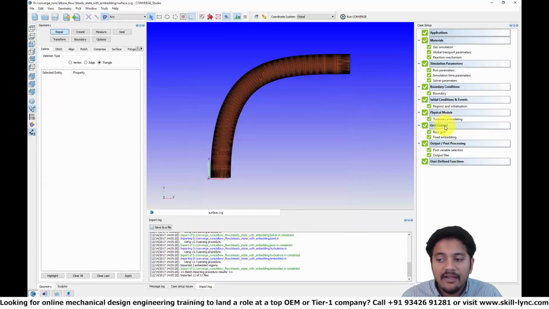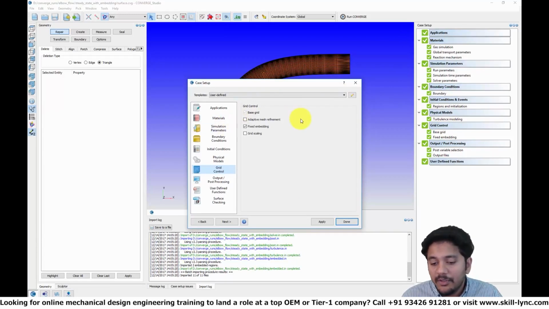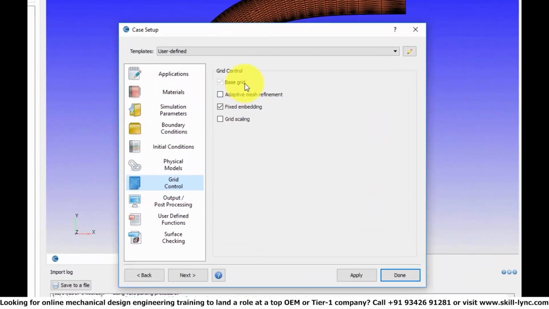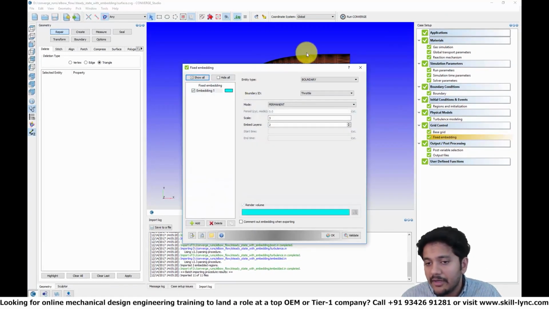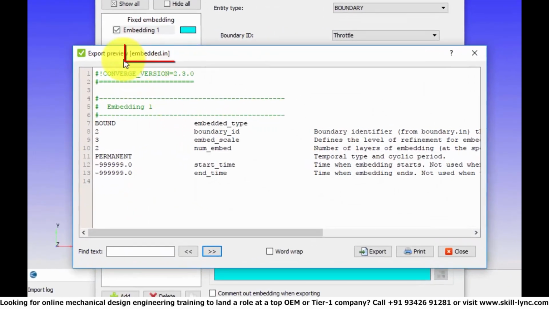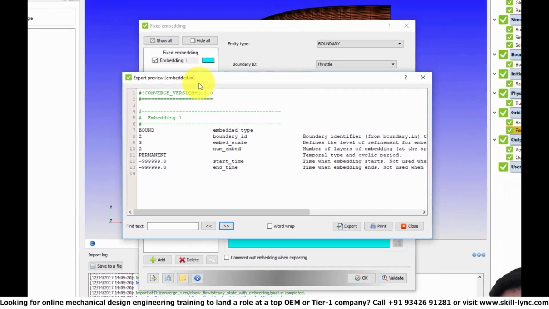All right, finally, grid control. With respect to grid control, you can see that there are several grid control options: base grid, adaptive mesh refinement, fixed embedding, and grid scaling. So let's click on fixed embedding. We have already played with the boundary embedding option. If I click on this preview button, you can see that we are setting up a file called embedded.in.